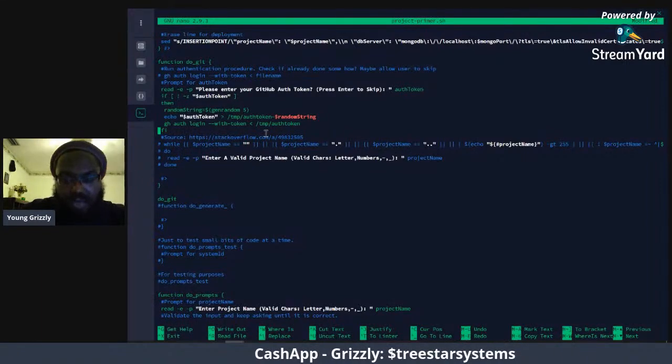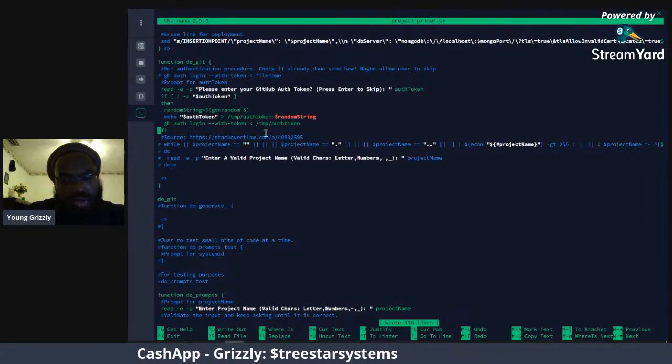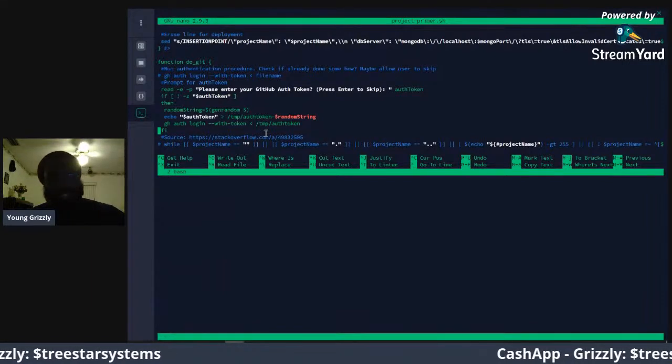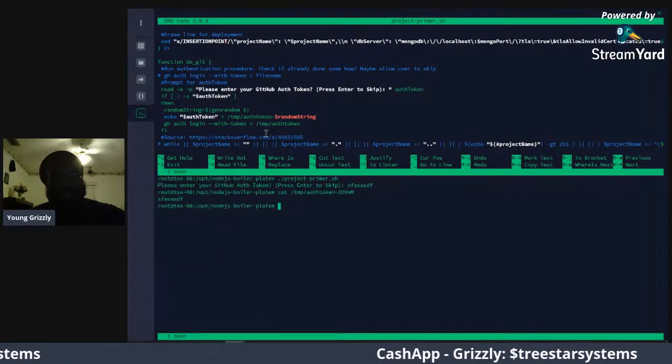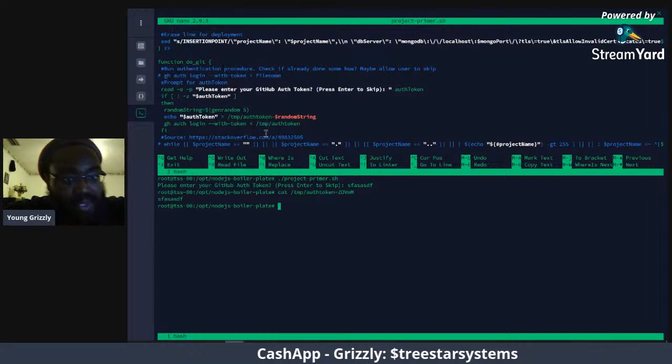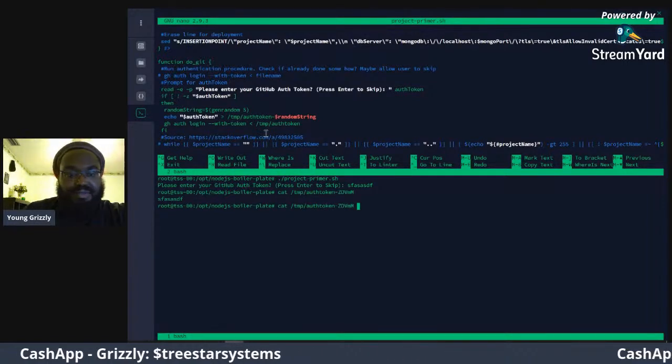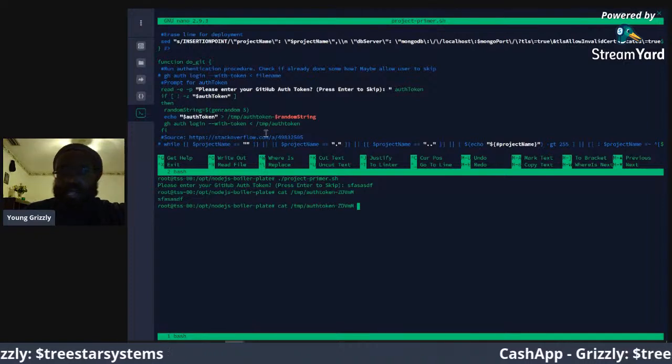So in this case, I am going to Control O to save. All right, cool. So now I can run this whole thing again and see if it gives me an error, which it should.